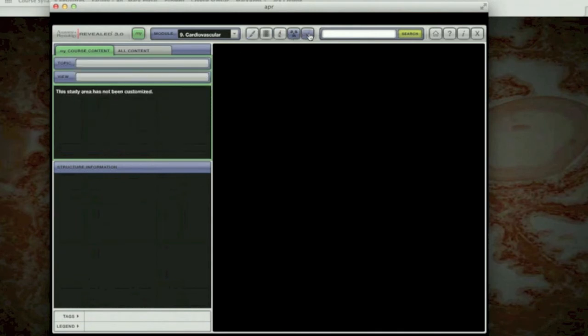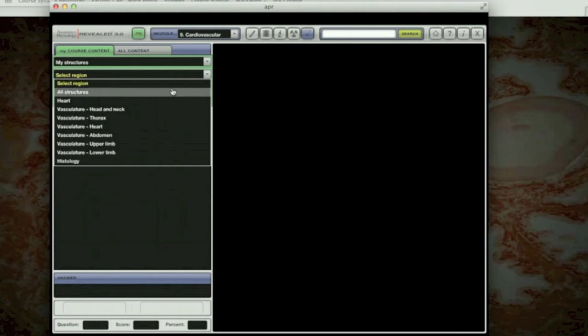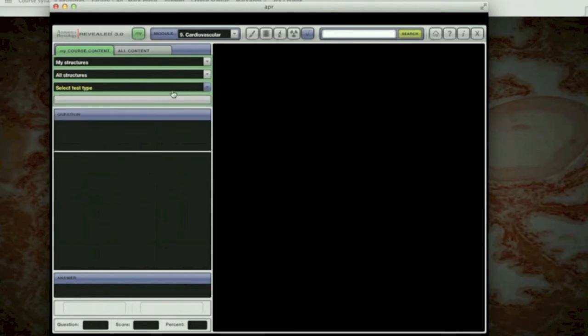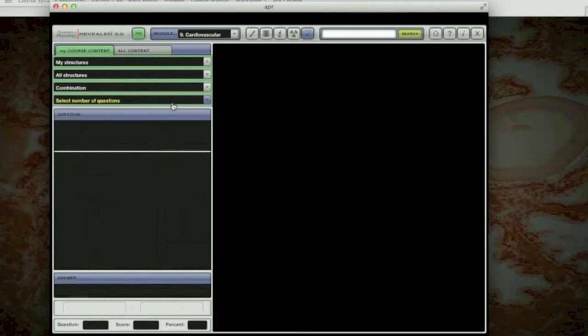Now, in terms of the quiz, you click on the check mark button, and you're going to do both a My Structures quiz and a My Animations quiz each week for each area that you're asked to do. When you do My Structures, click All Structures, and the test type will be Combination. The number of questions is going to be all questions.